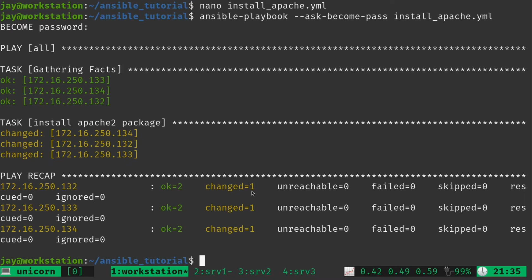Now it's only going to make changes that are necessary. So if we had like 10 different plays here and all of those 10 requirements were made, it would say changed equals 0. If the host was down, if the server was offline, or there was some kind of network issue, then it would say unreachable equals 1 if it wasn't able to reach this server. But it says unreachable equals 0 because, well, there's no problem.